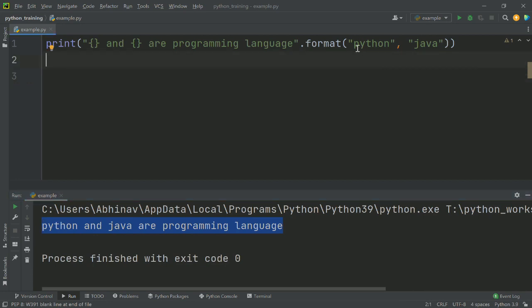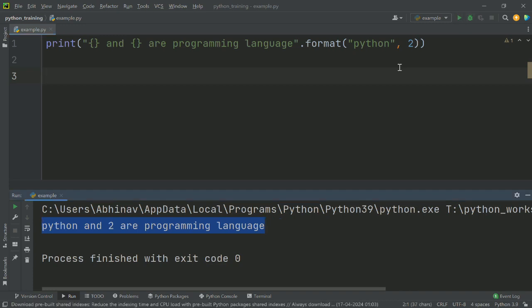So in this case, inside the format function, we have given two parameters and both are string type. So we can provide a parameter of any data type. Instead of Java, if I give 2, then also it will print Python and 2 are programming language. And I can use any other data type as well. Let's say I use a set, so it will still consider these parameters of the format function and print the final value. So this is the usage of curly braces.